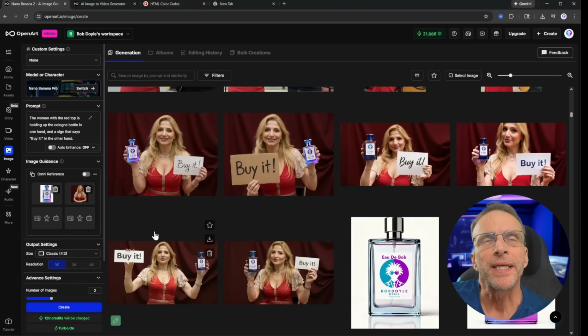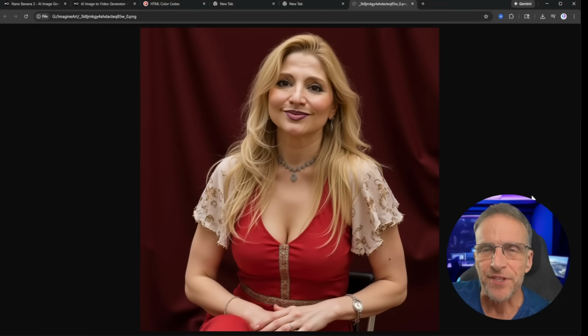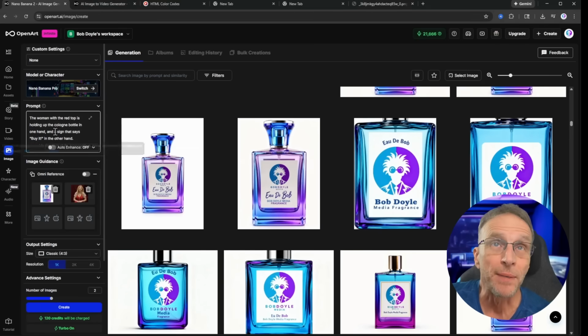Let's do another one where we combine a product with a person. We've got this image here as one of the input, and then we have this picture of Tracy as the other input, and the prompt is just the woman with the red top is holding up the cologne bottle in one hand and a sign that says buy it in the other hand.